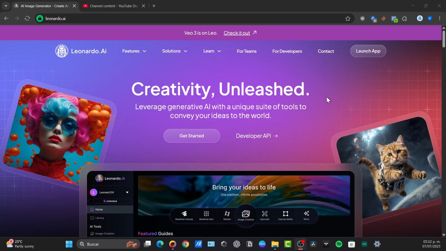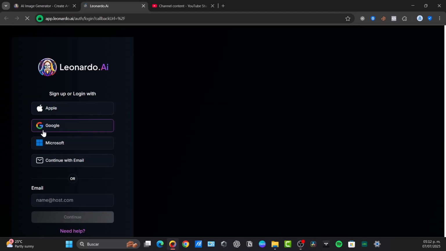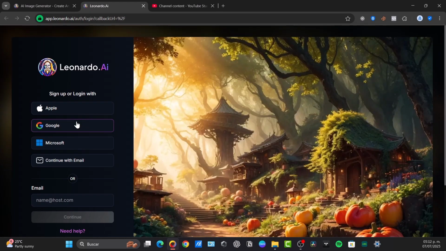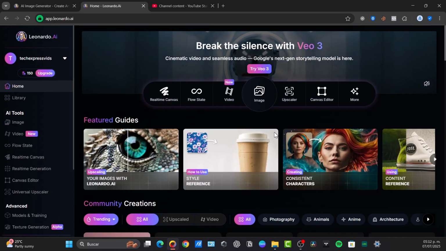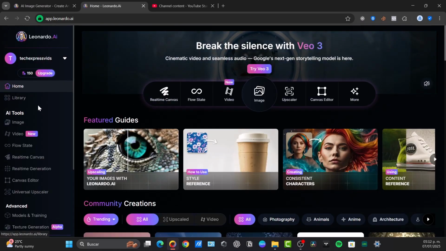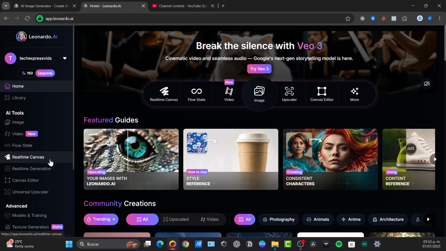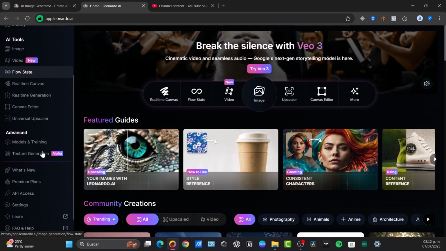So the first step is to navigate to the image generator. I'm going to hit the option that says get started. I'm going to choose a Google account to make the sign up verification much faster. Directly into my dashboard, I'm going to close this. I can see that we have the library, the image, the flow state, real-time generation, and so much more.